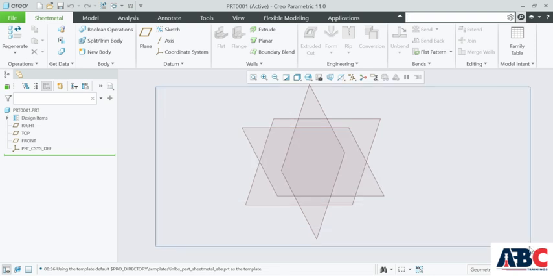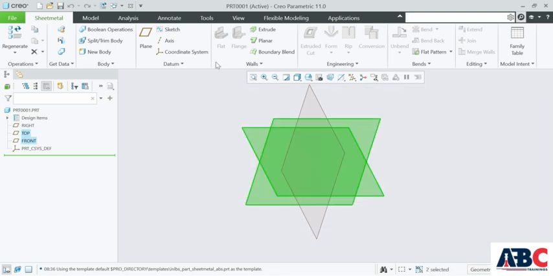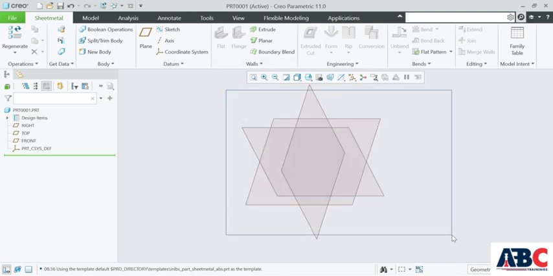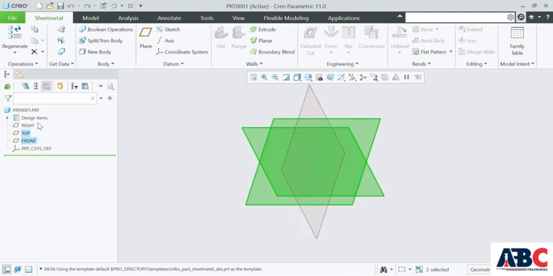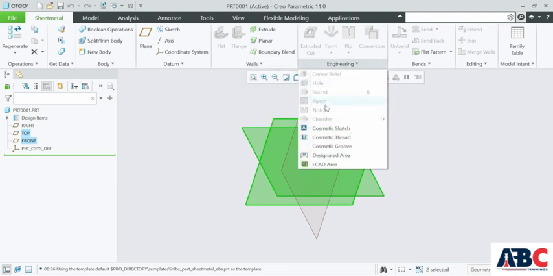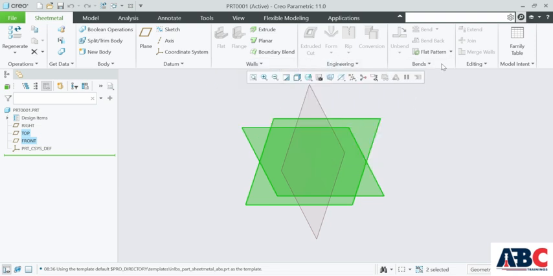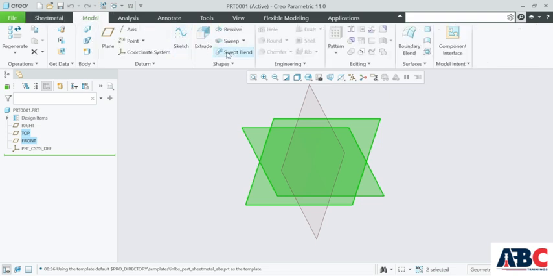This is the model space or graphics space. This is where we create a sheet metal part. Here is the navigation tree, just like in part design. Here we have the tabs. The first one is the datum tab, then the walls tab, then the engineering tab, then the bends tab. This is how we can create a bend here. Then the editing tab. We will see these one by one. Here we have the model tab. The part design tab is open here, and we can create a model for sheet metal too.